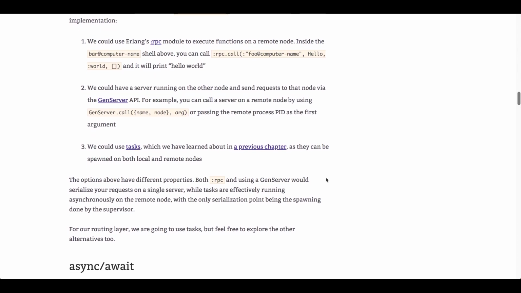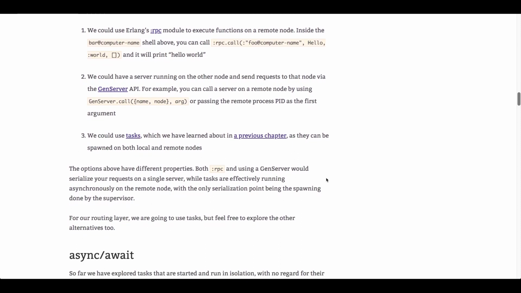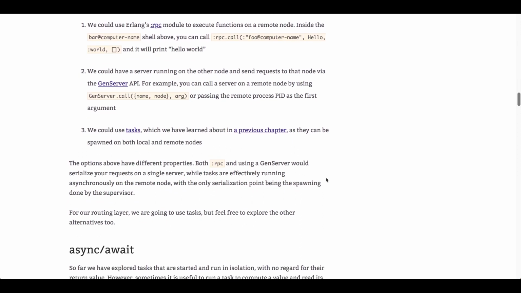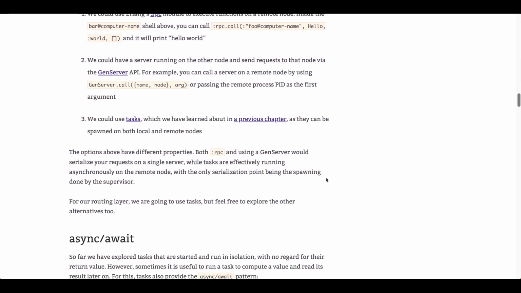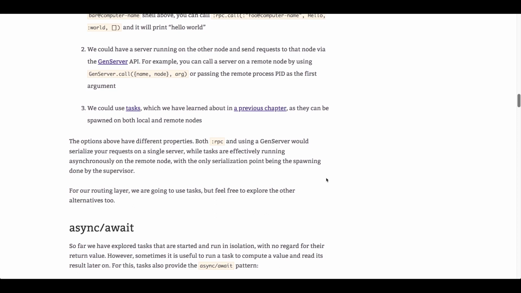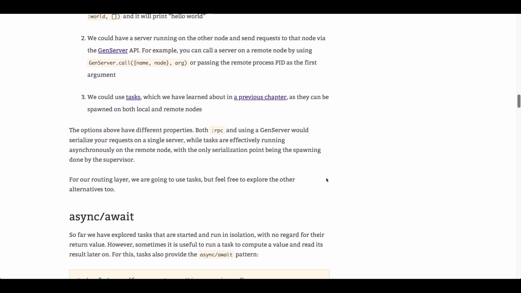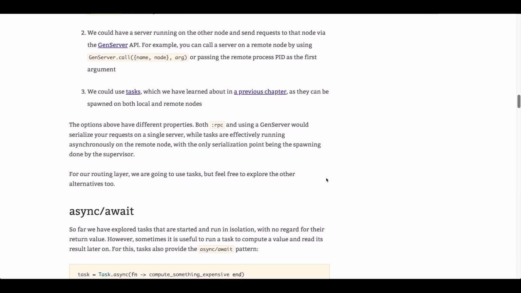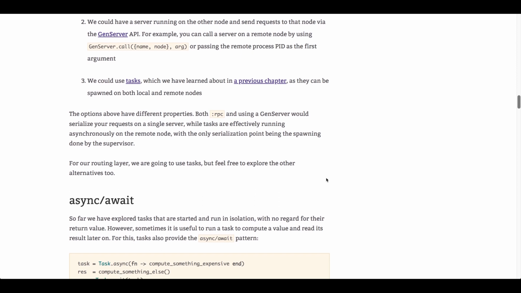The options above have different properties. Both RPC and using a GenServer would serialize your requests on a single server, while tasks are effectively running asynchronously on the remote node, with the only serialization point being the spawning done by the supervisor. For our routing layer, we are going to use tasks, but feel free to explore the other alternatives too.